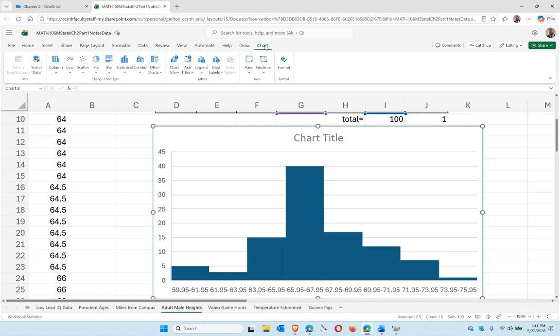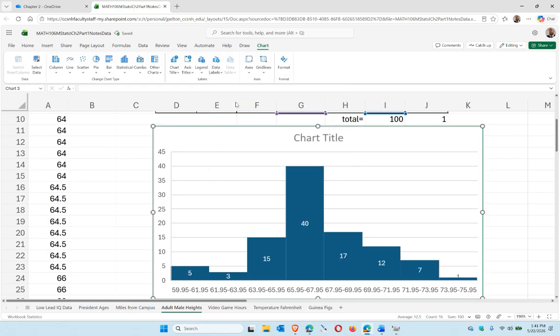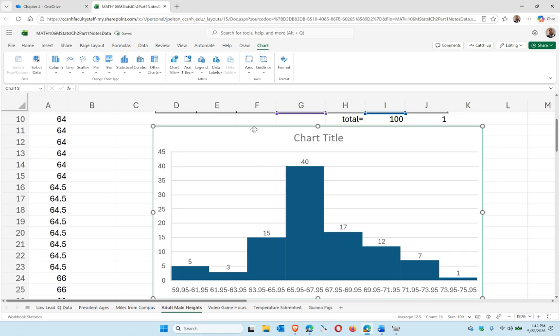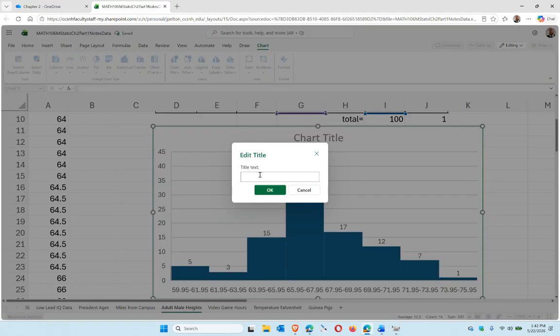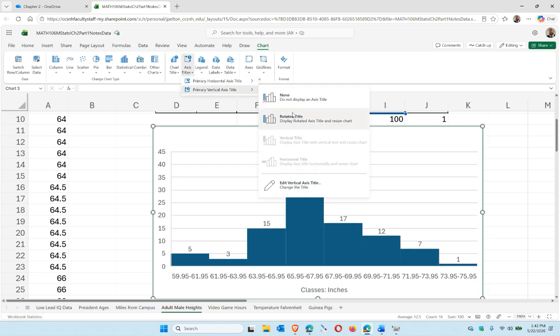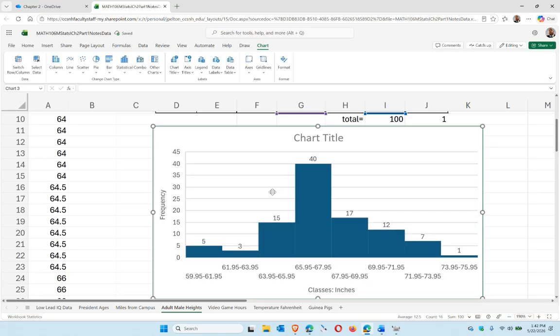We're going to do data labels on the, I don't know, center? Maybe on the inside end, inside base, outside end. Oh, I like that better. Okay. And then axis titles, horizontal below it. These are classes, right? Each one of these is a class on the bottom, and they are inches of the men's height, right? And then we want to do the axis titles vertical, rotated, and this is going to be frequency. Okay, so we're good so far.